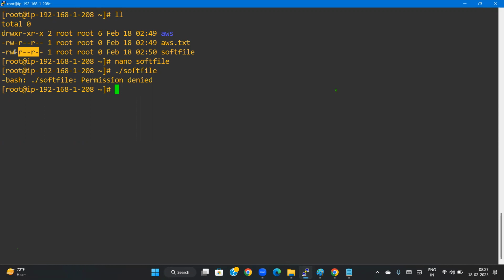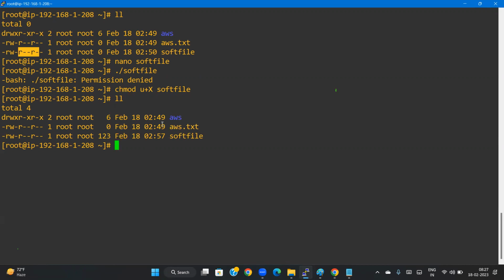So to provide the execution permission for the user, what I can do here is chmod u+x and the file called softfile. For the soft file, I am providing the execution permission. Now, if you see here, you need to get the execution permission over here. Why?